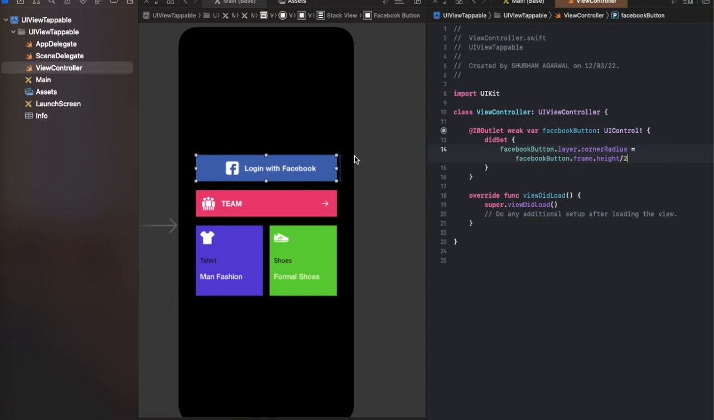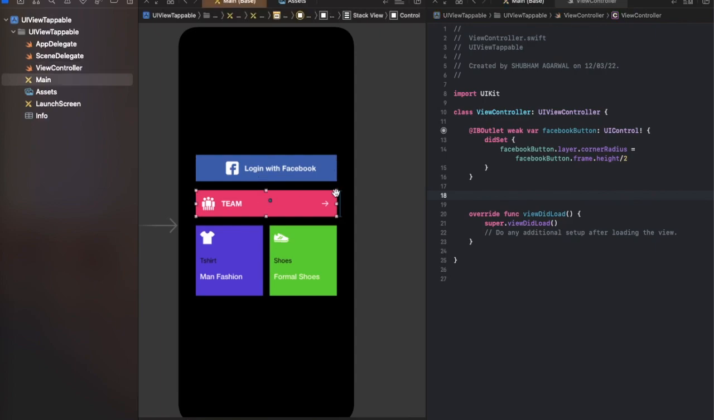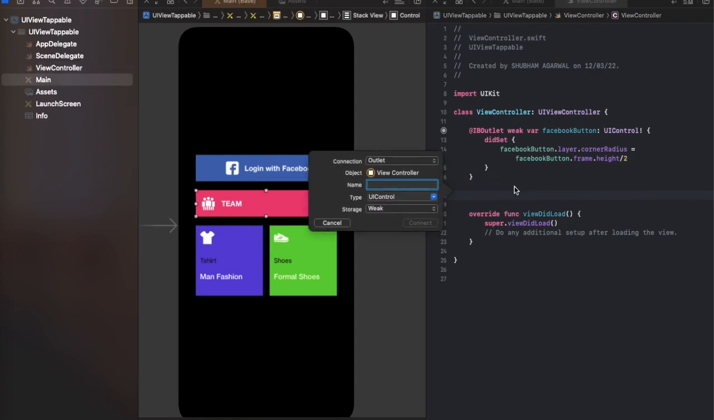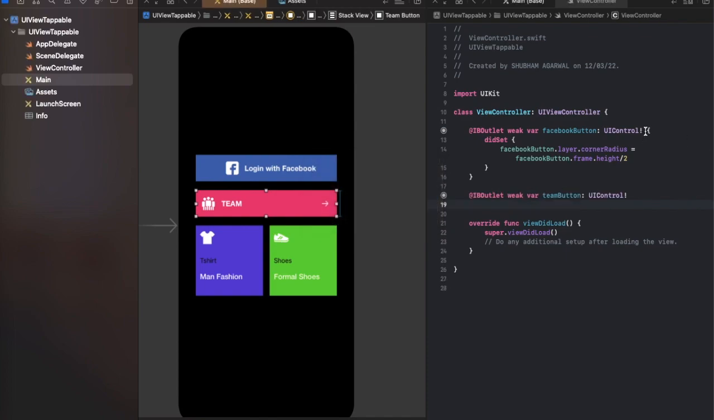So this way we have rounded the corners of this Facebook button. It's totally up to you what you want to do. Now we have to take the outlet for the next view also. So this is the next view for us. It's a team view. So just give it a name like team button, and do the same thing for the team button also.